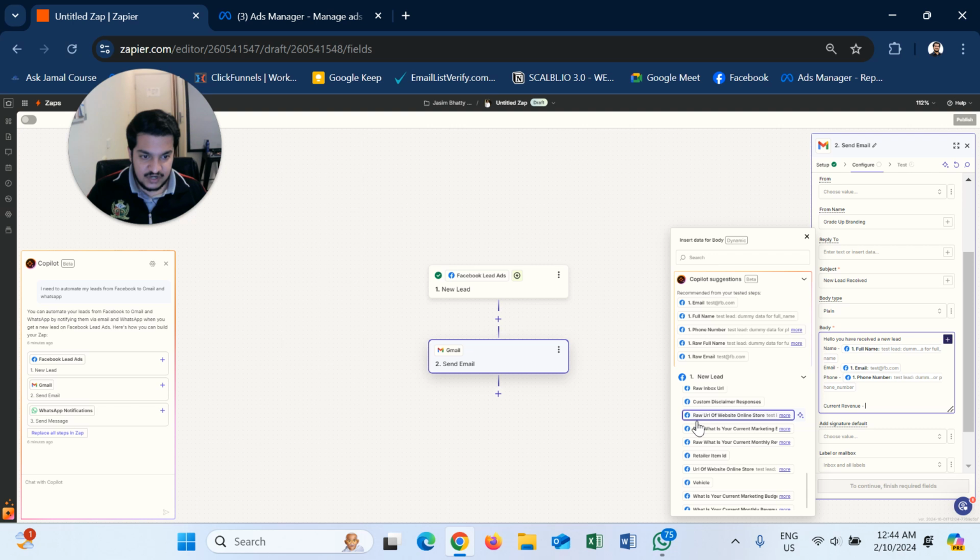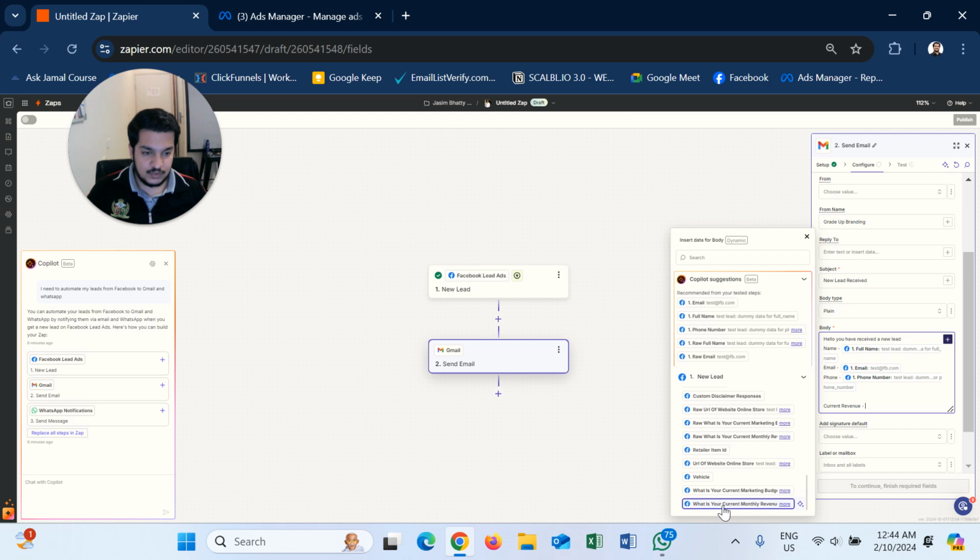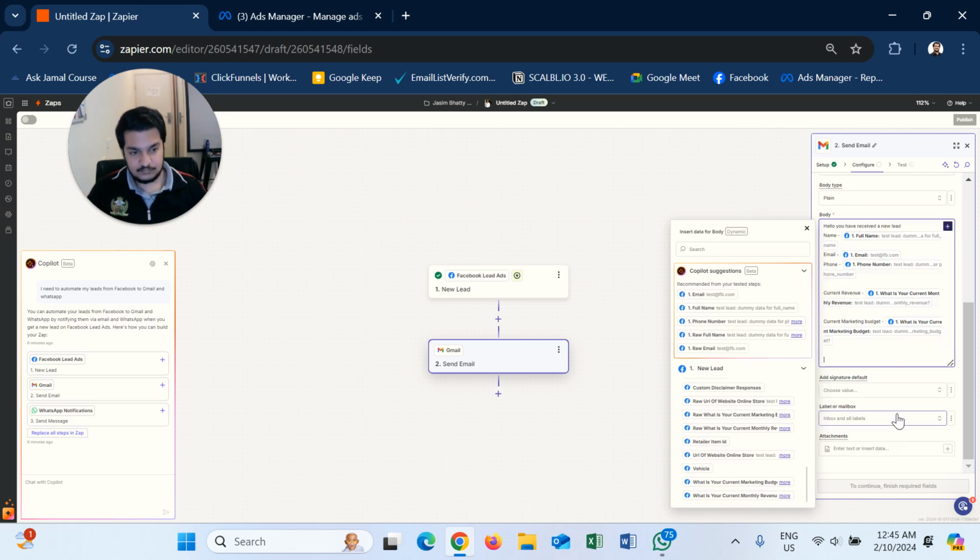One thing to make sure is try not to use these raw datas. Just go with the actual question, because raw datas, I've seen in my experience, sometimes those zaps fail. So over here, we're going to go with "What is your current monthly revenue", this question I asked, and I insert this. Basically, this dynamic part is going to be the answer for that question the prospect assigned. Give another space and current marketing budget dash. So what is your current marketing budget? This question, I'll add this, and I'll just give some space and say regards.